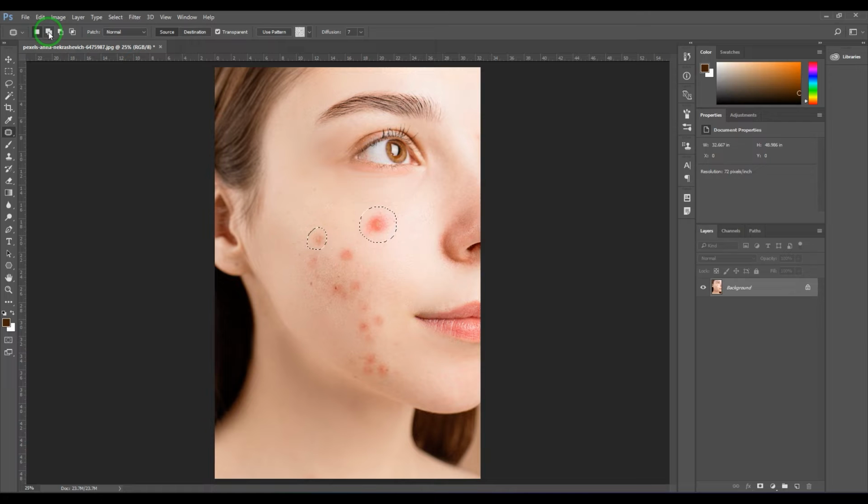We have add selection, subtract selection, and intersect selection. So you can use all those features from here. Right now I just want to subtract this one and keep it simple. So what I need to do is just click and drag that.